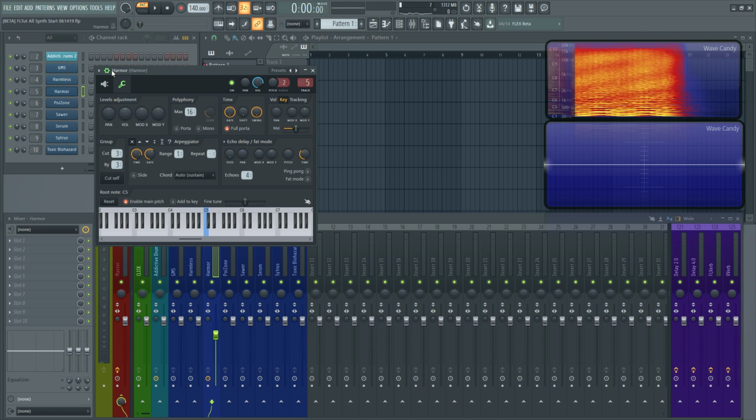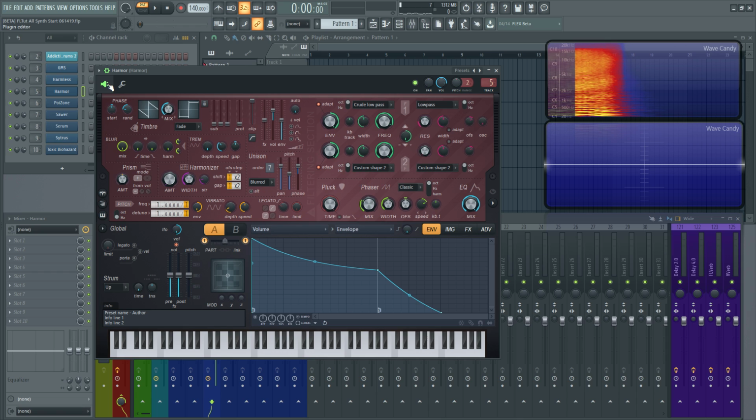So yeah, let's turn that arpeggiator off. And this is basically the gist of the patch. I hope you guys learned maybe a little bit of something. It's not that complicated to make, and Harmor makes great patches if you spend the time and get to know it.